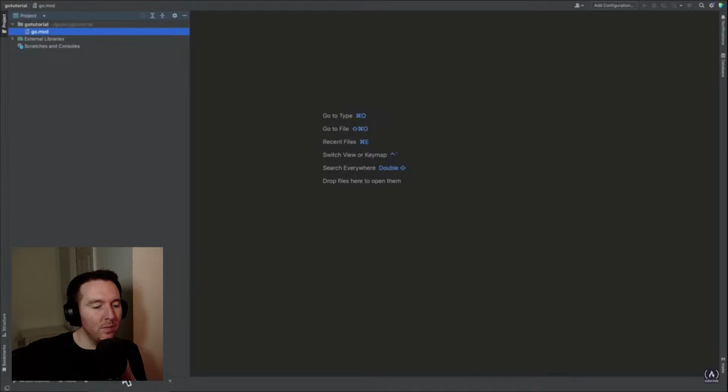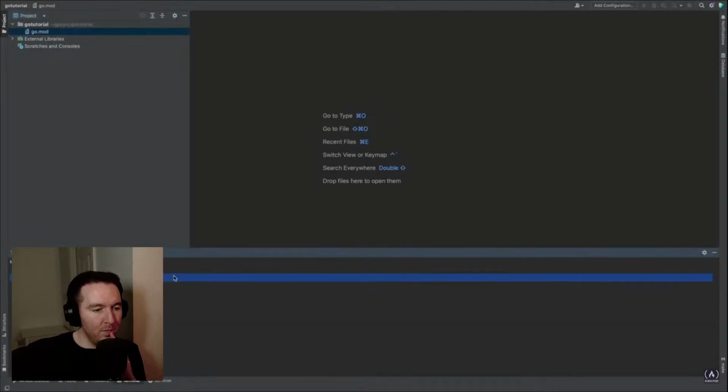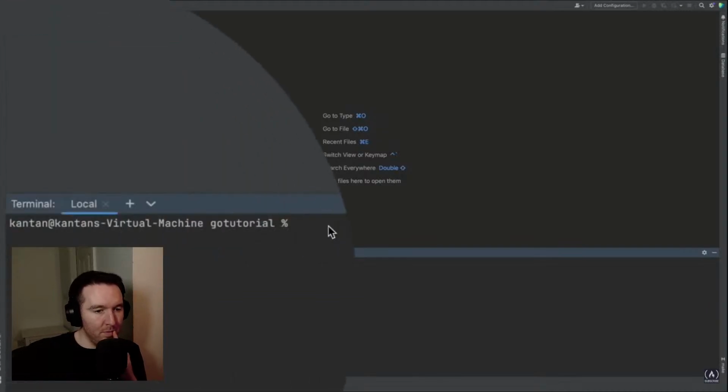You can actually use the terminal from here. So if we hit this terminal tab, it'll open a terminal here, same as the one that we've been using, but now it's just integrated with the IDE. So if we ls here, we see this Go mod file.